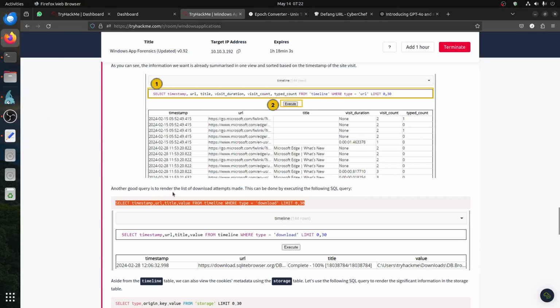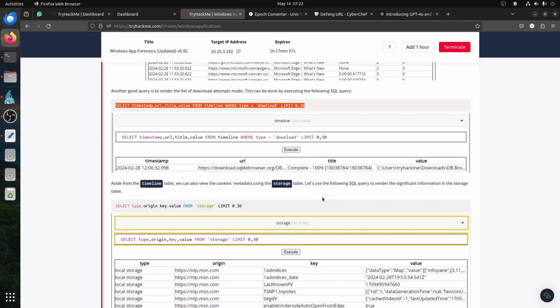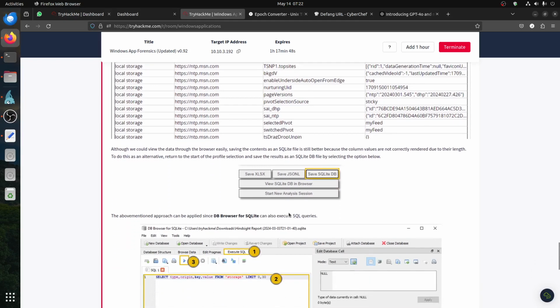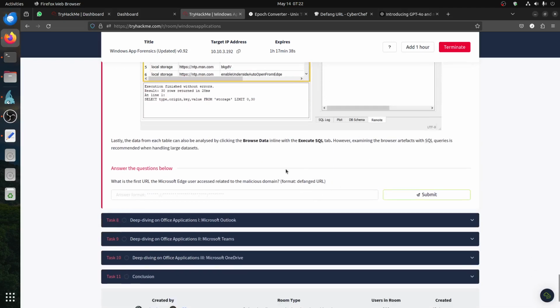Another good query is to render the list of download attempts made. This can be done by using the query, and then the cookie storage. Okay, the cookie. The above mentioned approach can be applied since DB Browser for SQLite also executes a query. We did the SQL query.